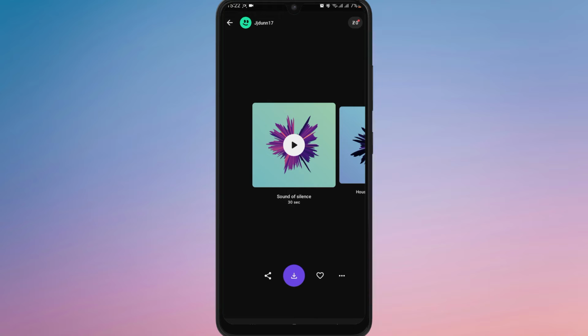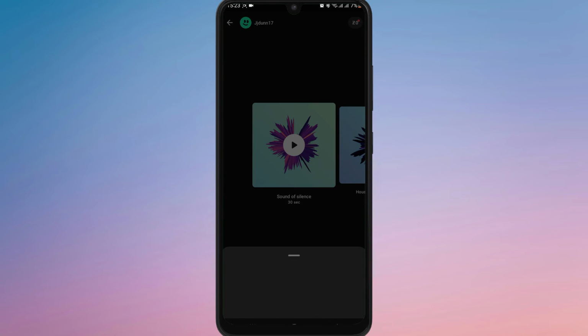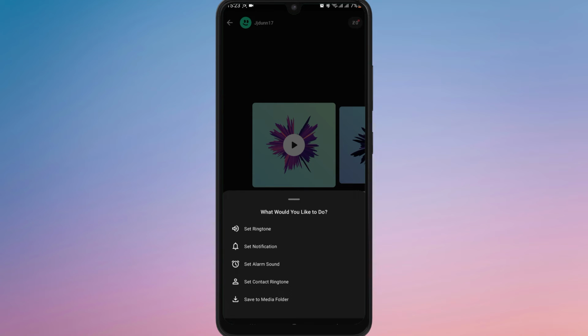Now tap the download button inside the purple circle. From there, you will see options to set the sound as a ringtone, notification, alarm sound, contact ringtone, or save it to your media folder. You can choose any option you prefer. Now you know how to search for ringtones and notification sounds on Zedge.